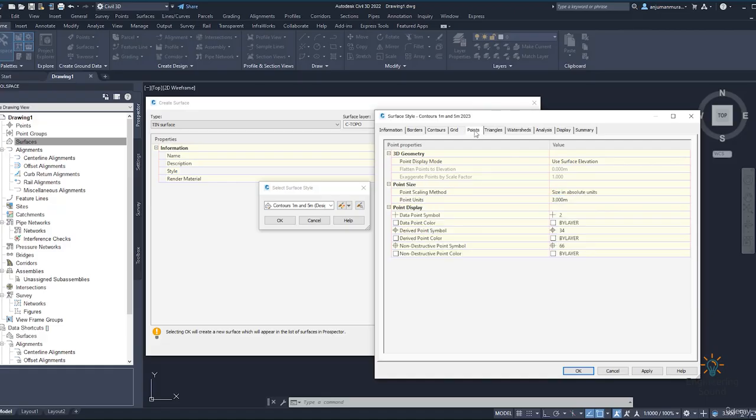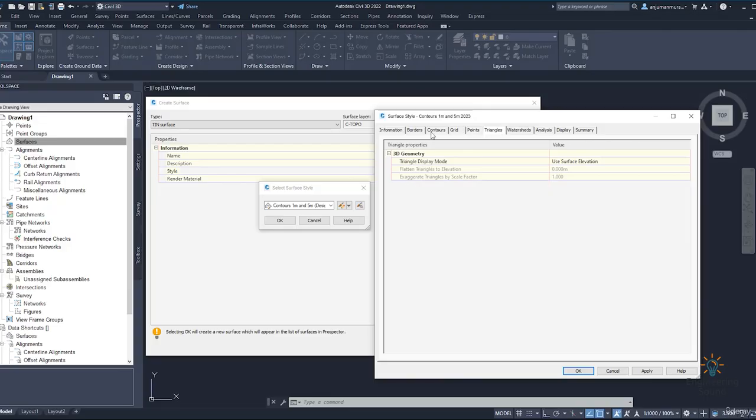Okay, and the next is the point. You can see here is the point style, point layer, point display. You can change the layer color from here, and all the settings you can change as per your requirement. And here is the triangles option. Okay, we don't need to change it.